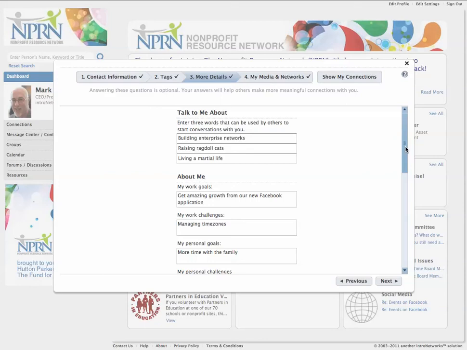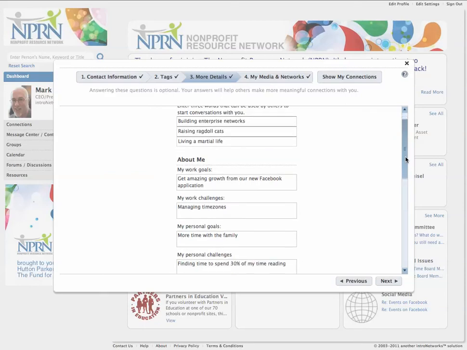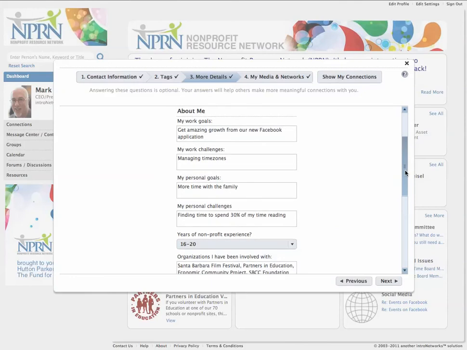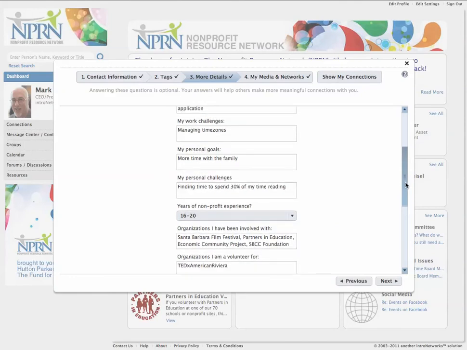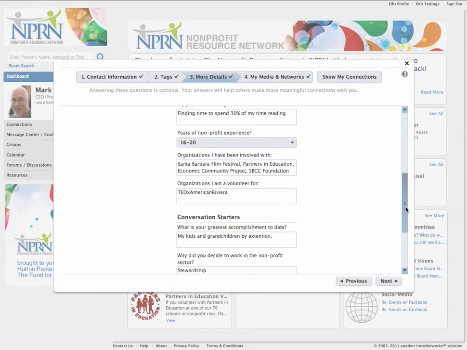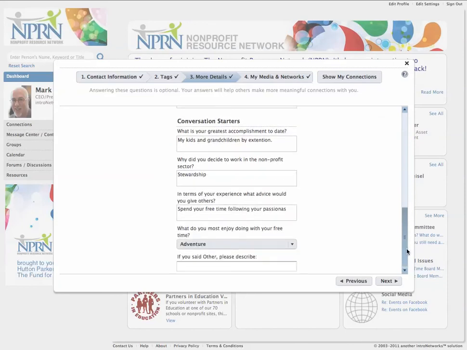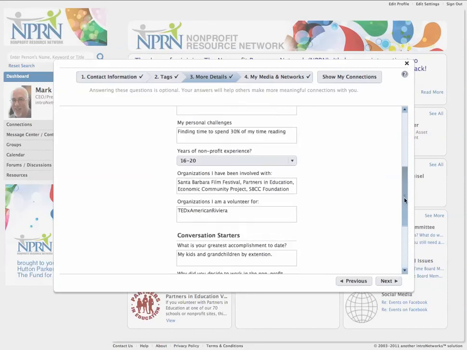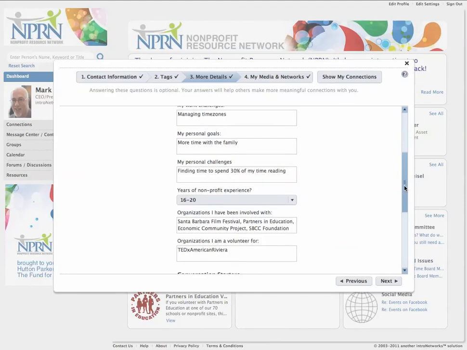And this is mostly so other people can learn about you. So remember, this is a private network, so this isn't shared on the general internet. So feel free to be as personal and honest as you can here, because this is really going to help people get to know you better. And also all of these words are searchable, so think about that as well.